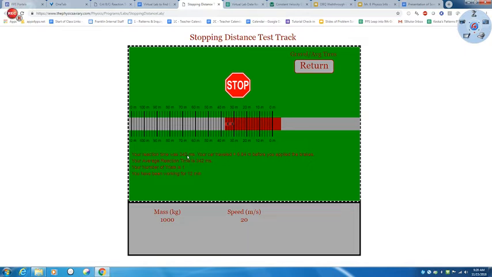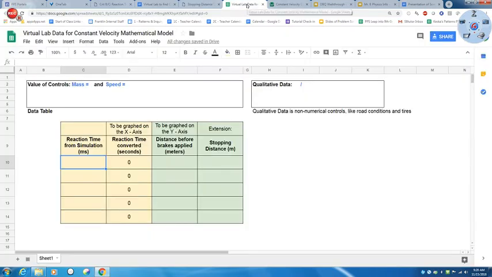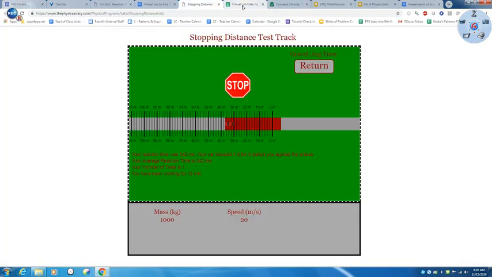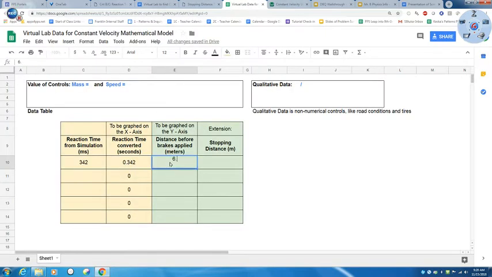342 ms is milliseconds, 342 thousandths of a second. So I've set this up so that it will convert for you, 342 as soon as you hit enter. This is a little formula that will convert it to seconds, which is about 1/3 of a second. And then we'll put that distance, 6.84 meters.